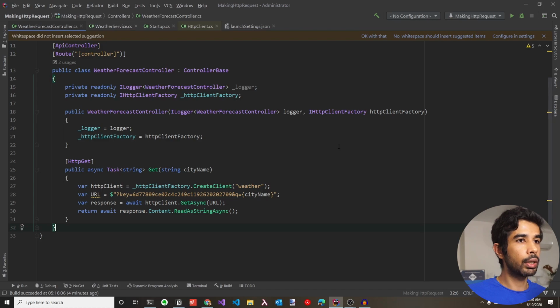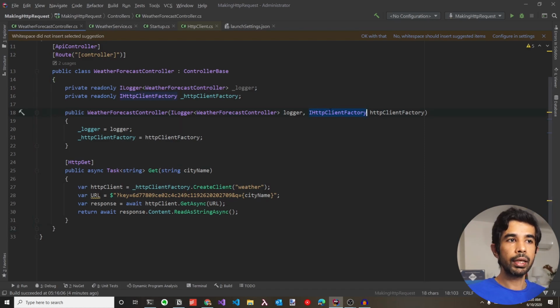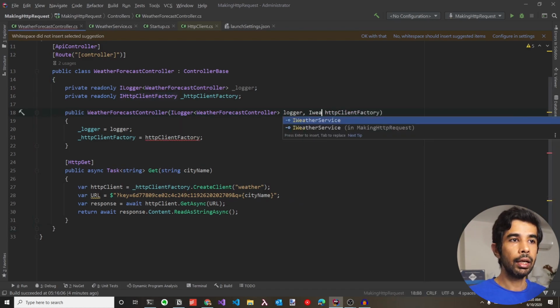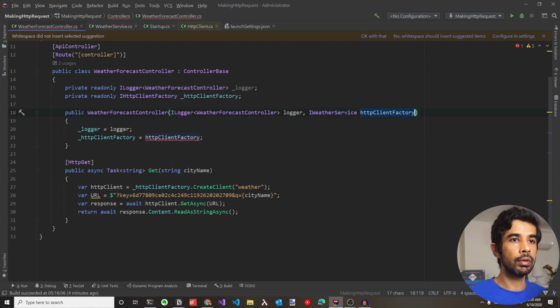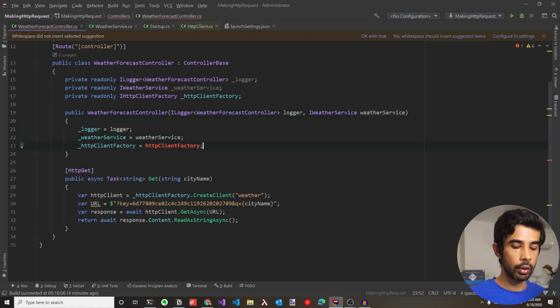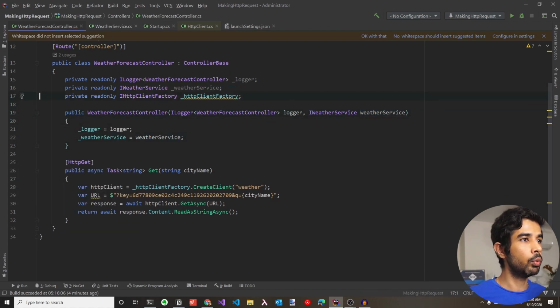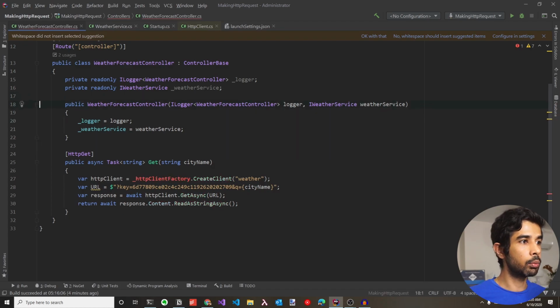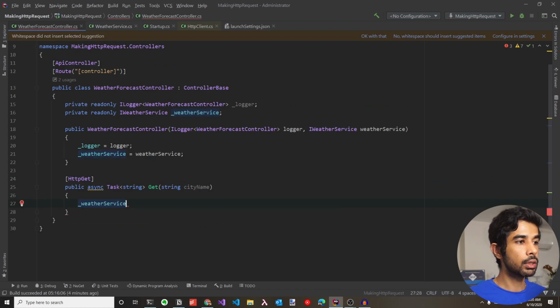So going back into the WeatherForecastController, instead of taking in an IHttpClientFactory, let's now take in an IWeatherService and call this weather service. Let's make sure to create a read-only field to store this and remove the IHttpClientFactory, which we no longer require. So let's remove that. Let's clean up this code and make a call to the weather service and return using the Get method. So we can pass in the city name and return this and add in an await.